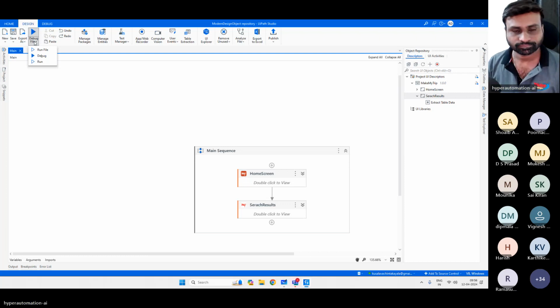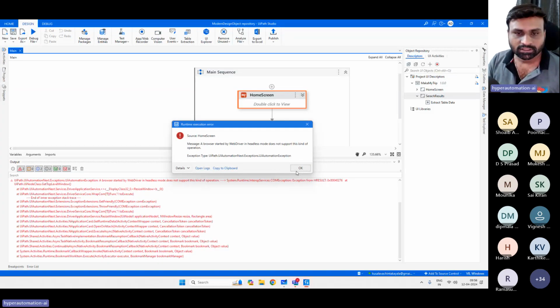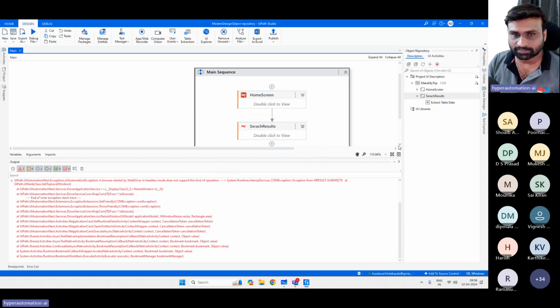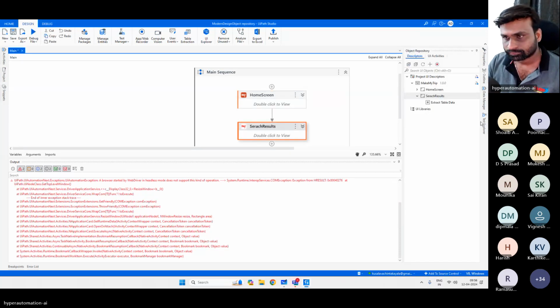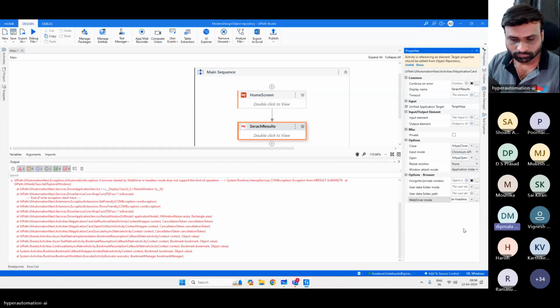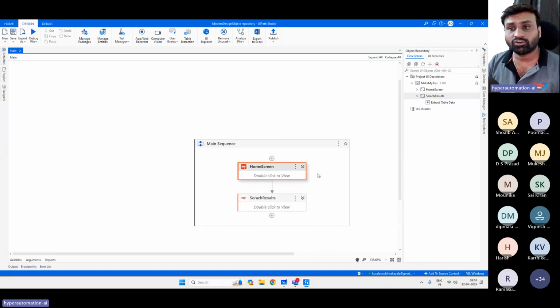And let me run this, right. So it is not accepting, but in some applications it will accept. So I'll remove it. So in some cases it will not accept. So generally headless is something that it will not even open your browser. Okay, but now let us focus on this.